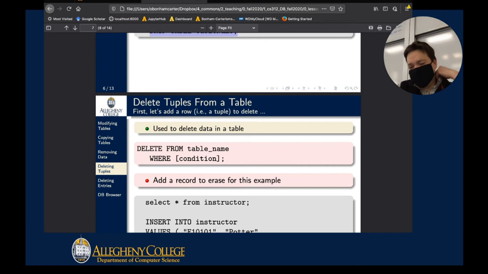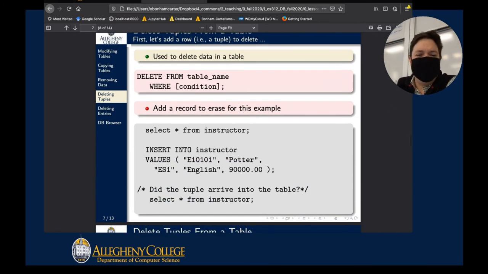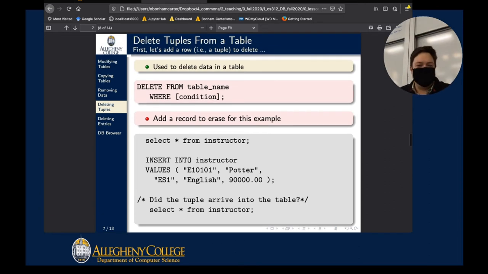If there's any questions, please let me know. Now what we're going to do is create another table here. Let me just go ahead and do this here.